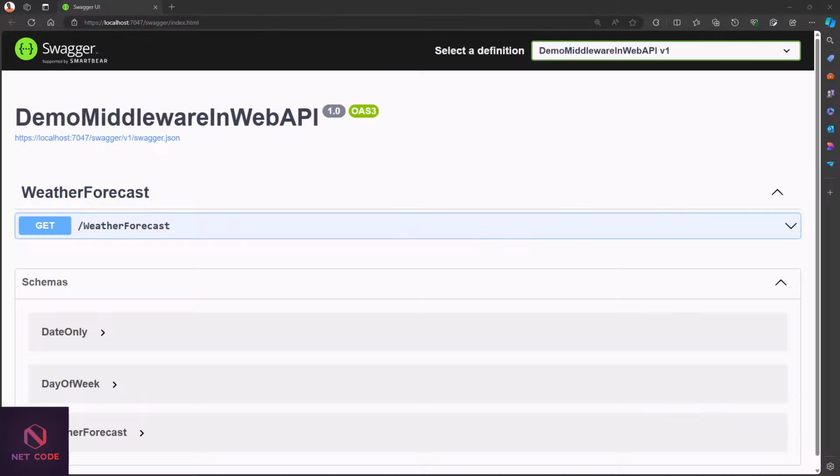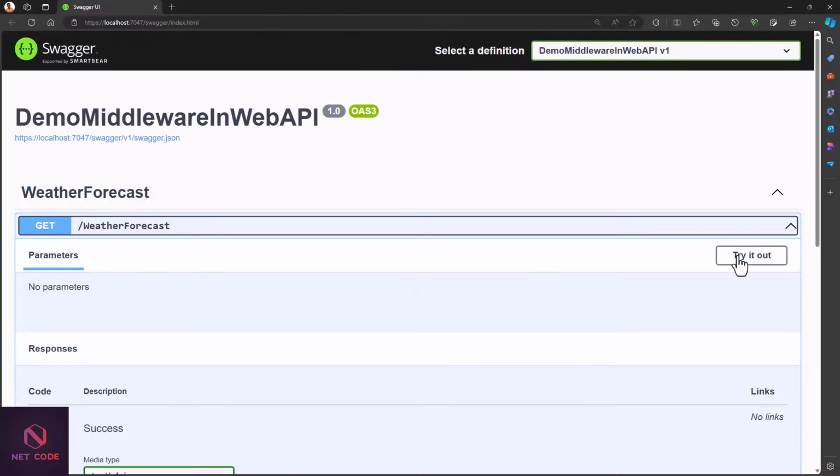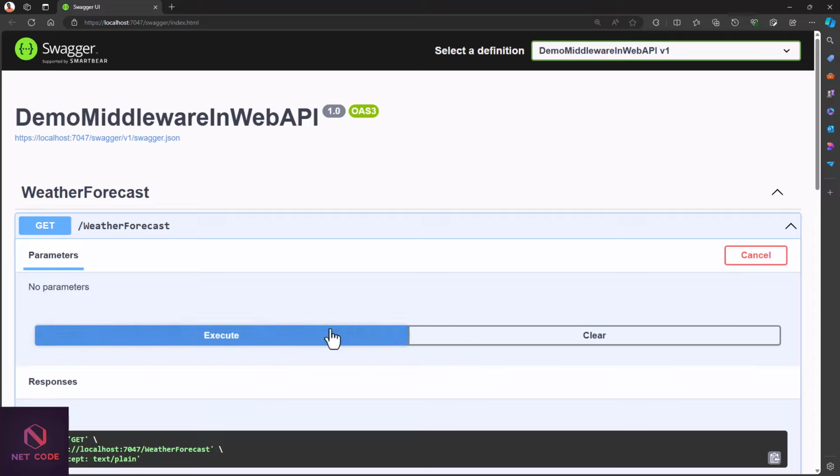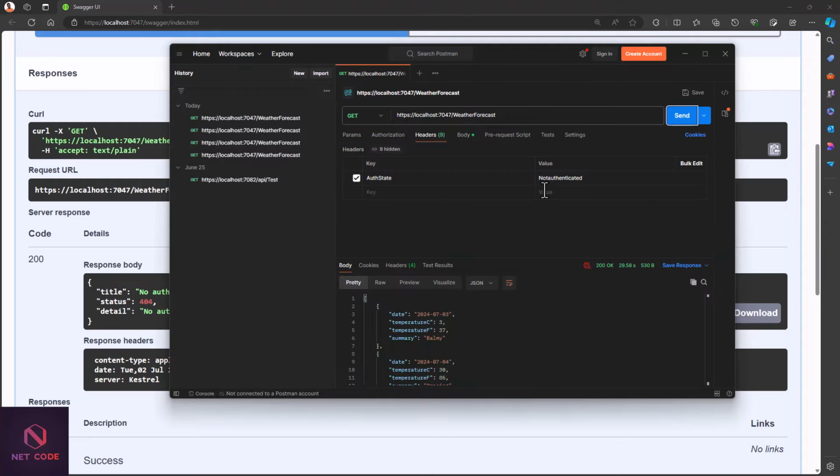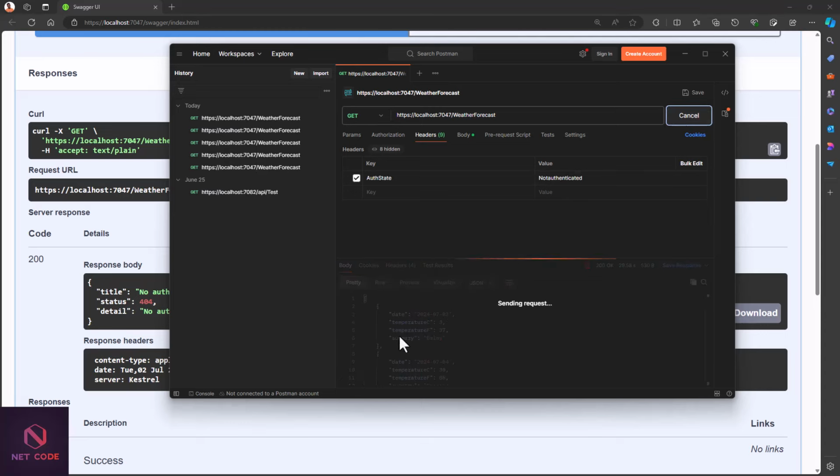If I click on this, the first, that's the authentication middleware, is going to get executed, and it's going to return no authentication header found. Now let's say we have our Postman which has an authentication header, but you can see here this is not equal to authenticated. So if I click on send, now the second middleware is going to get executed. You can see from here that we have the second middleware that is known as the authorization middleware, and in that, you're having the auth state does exist. We know that, but it is not equal to this.